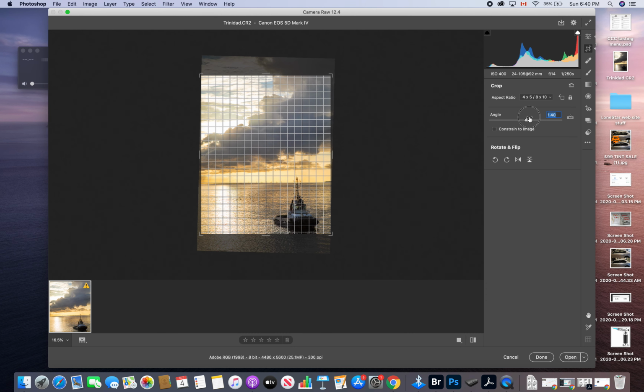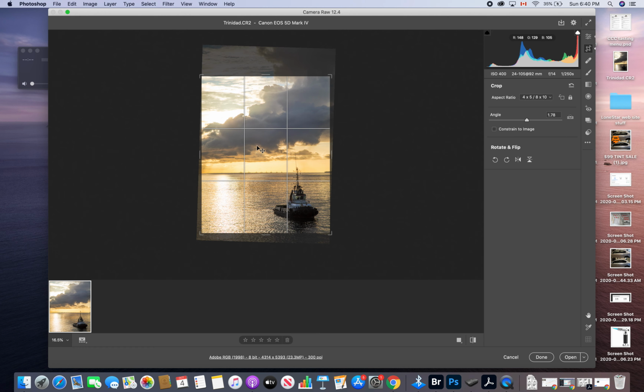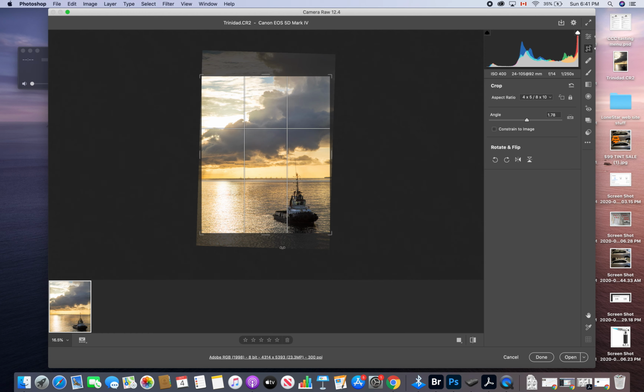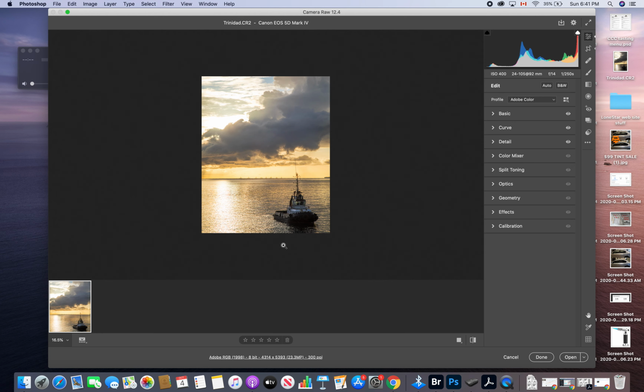So we've got a nice little grid that shows up when we click on our angle. And we're going to make it nice and even there. And I think I kind of like just about there. 2/3 sky, 1/3 water. And I just hit enter to apply that crop. Now, I'm pretty satisfied with where we are here.